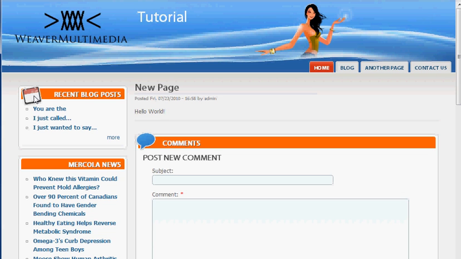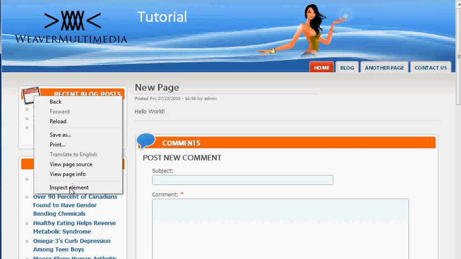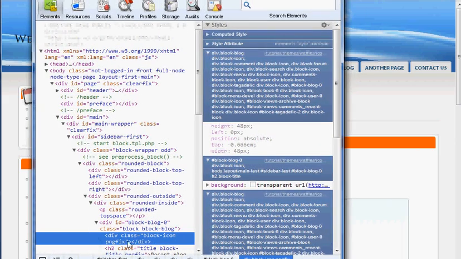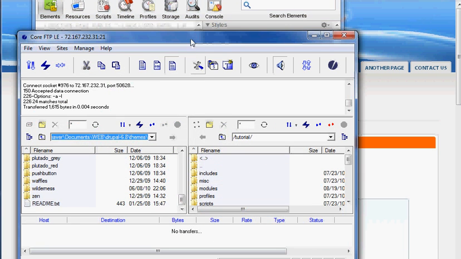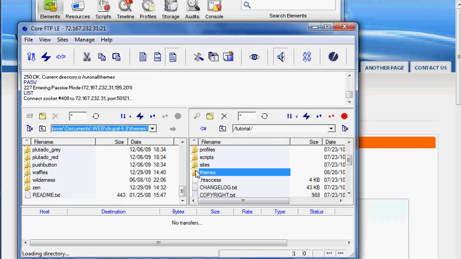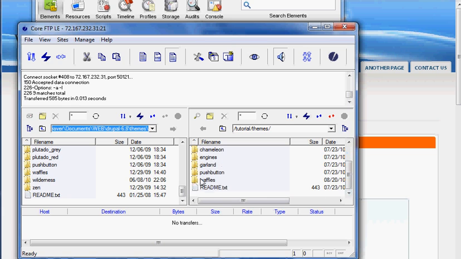So this gives us kind of an element view of where that icon is. We see it's a block icon, but I can look up here and see that it is in Tutorial Themes Waffles Icons.css. So that's kind of what's handling that icon right there. So what I can do is go into my FTP client here, and I see it's already on Tutorials. Go into my Themes, and it was Waffles. And if I look for the file, I'll probably find it, icons.css. So if I wanted to edit the file that handles that, that would be the one right there.